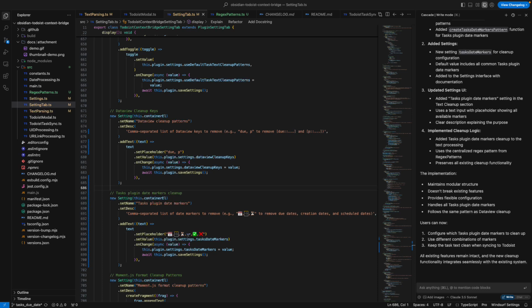Thank you for developing this feature for me, but I noticed that you've deleted and changed many lines of code related to Dataview cleanup. Why did you do that? Is it really necessary? Because I don't want to affect any existing features about the Dataview related cleanup rules. So please double check and make sure you don't break any existing features about the Dataview cleanup rules. So yeah, please double check this.